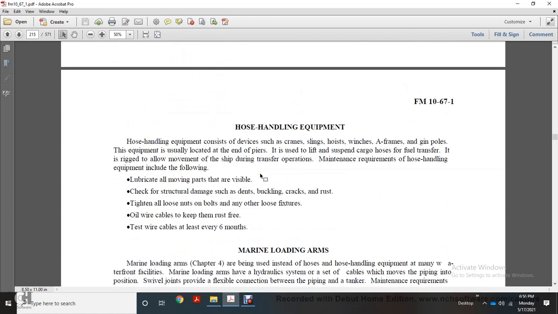Hose handling equipment. Hose handling equipment consists of devices such as cranes, slings, hoists, winches, A-frames, and gin poles. The equipment is located on the end of the piers and is used to lift and suspend cargo hose of the fuel transfer rig, to allow for the movement of the ship during the transfer operation.